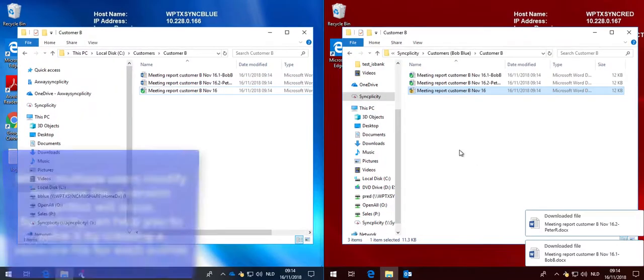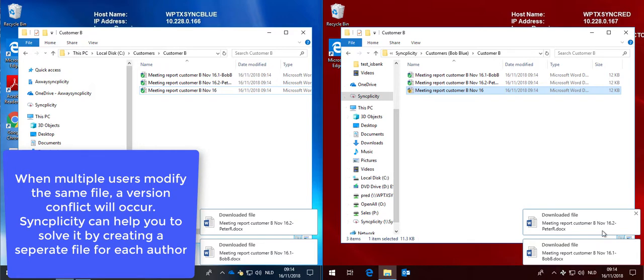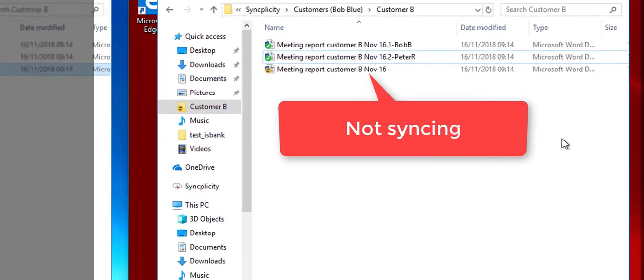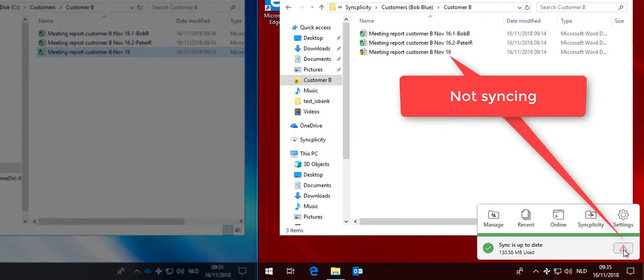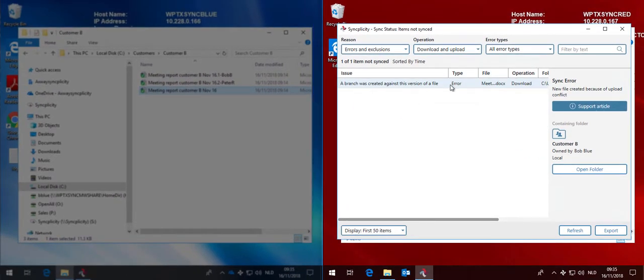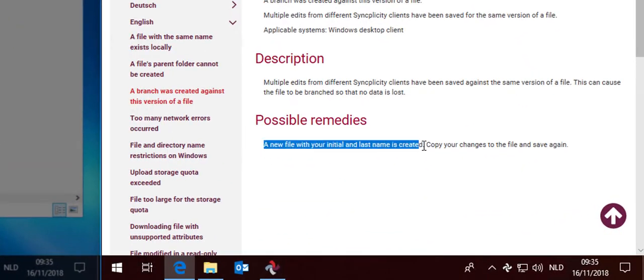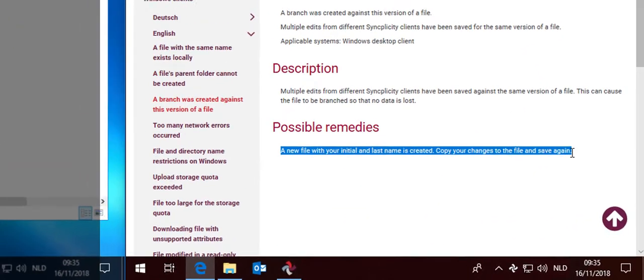At that moment, Syncplicity will create two additional files, which we call version conflict resolution files. These files are there to help you to resolve the conflict, because we don't want to end up with all these version conflict files. Peter has a problem. His file actually shows that there is a branch created. And according to the documentation that we have online, in order to resolve this problem, he needs to combine those files into one new version.